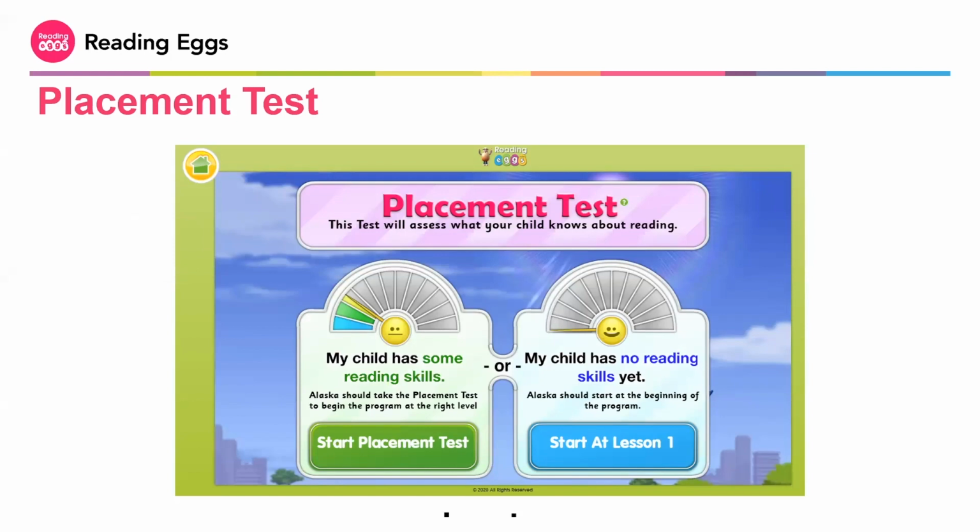For Reading Eggs, if your student has no reading skills, you can bypass the test and start them at level 1. If the student has some reading skills, instruct the students to take the placement test. After 3 correct answers, the test will automatically end and the student will receive their lesson placement and can begin working on lessons. For Reading Express, it's very similar.